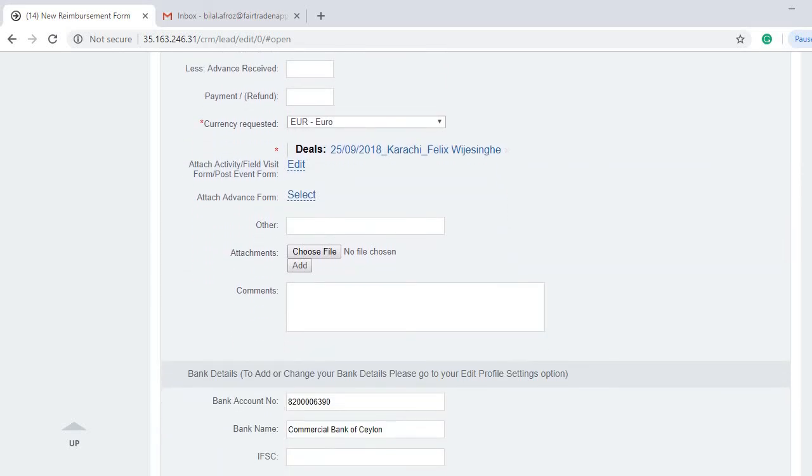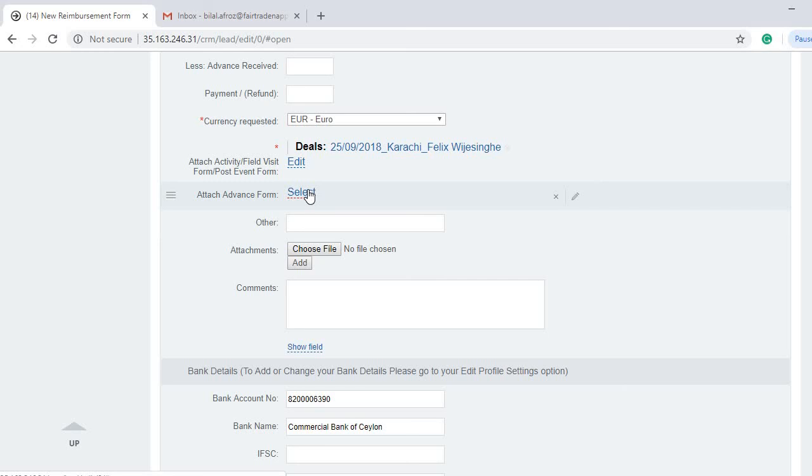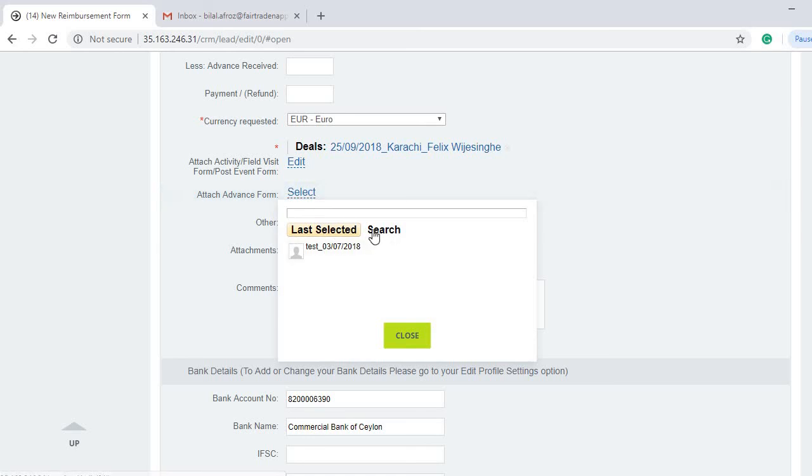Also, if you have already taken some advance which has been approved, you can go here and select it.